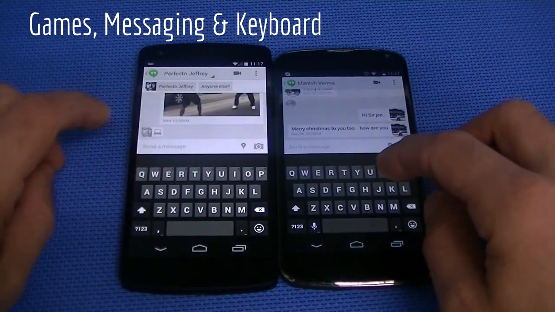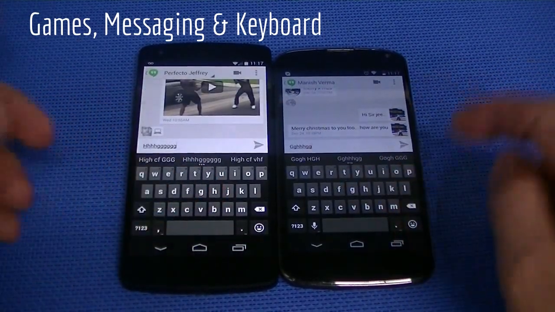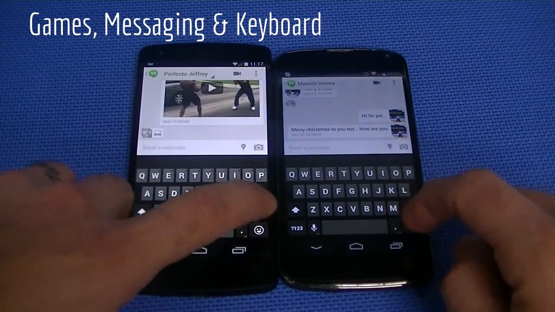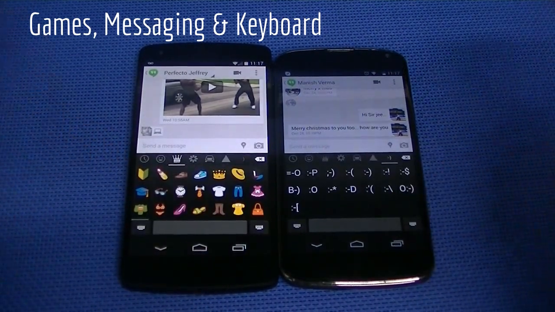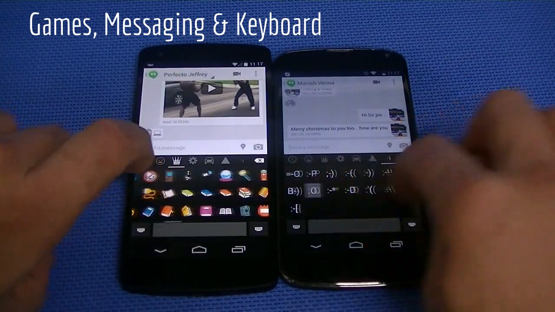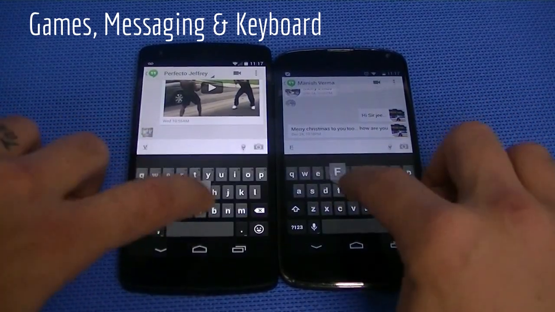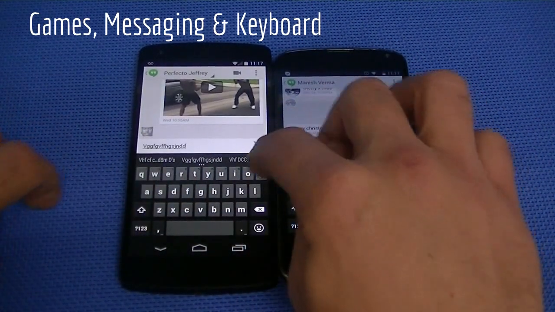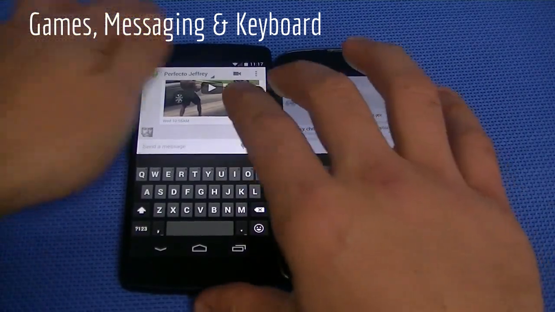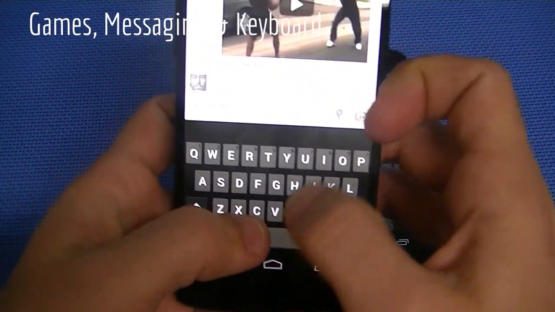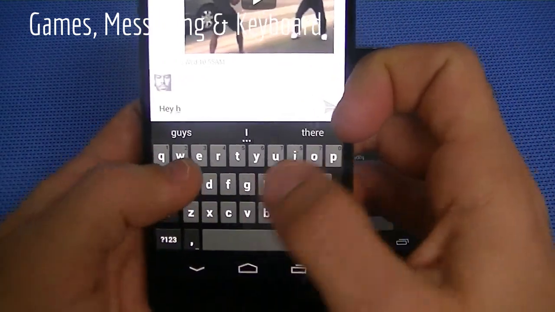You can see in terms of the keyboards here. Both have their respective keyboards. Both exactly the same. You have your emoticons, however you want to pronounce that. So you have a flurry of those as well. Going back to the keyboard, both are super responsive. I do feel like the Nexus 5 is slightly a bit more responsive with its keyboard. And you also have voice dictation.